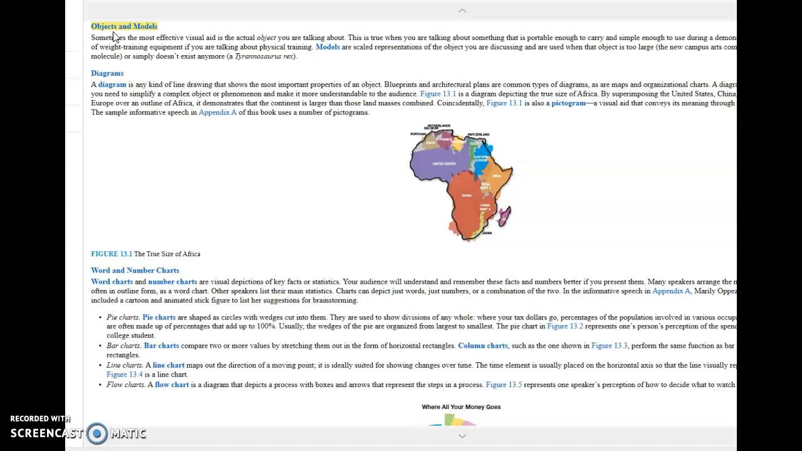Objects add a lot to a live presentation if the audience can A, see it completely, or B, hold it. So think about the size of your object. Is it something that can be seen from the front of the room? Or is it something that needs to be passed along through the audience members, or something that you would actually distribute?